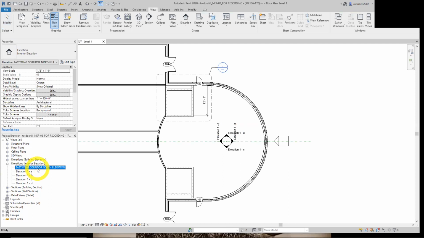1A looks like it's to the north. I'll say east wing, entry, north elevation. I'm going to copy this because it's going to repeat. Copy. 1B is to the east elevation. C looks like it's to the south. Okay.